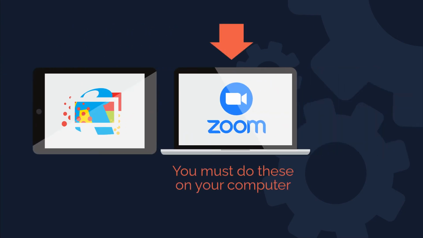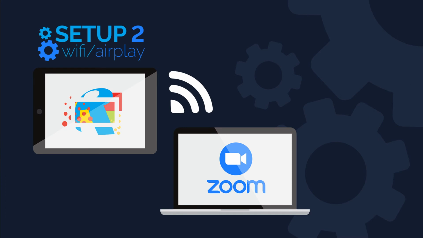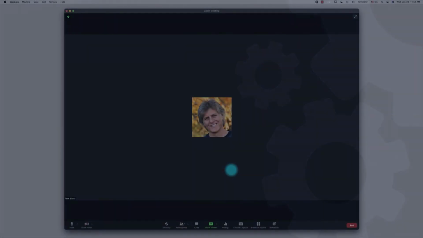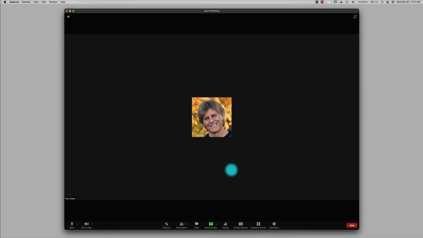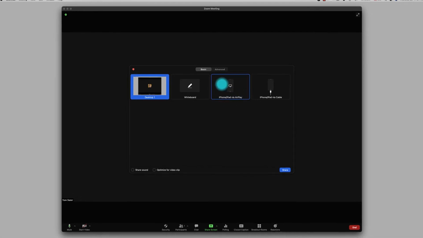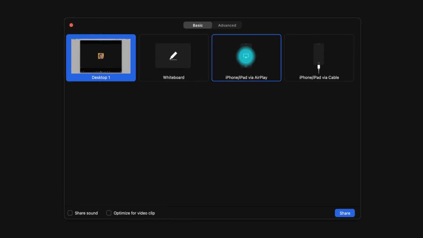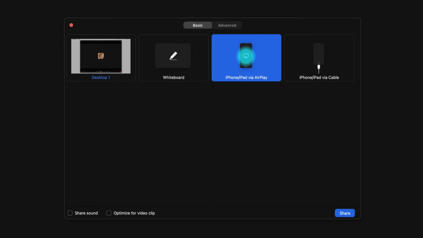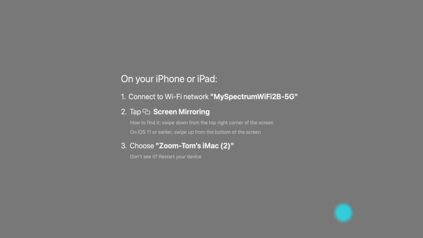And those 2 options aren't available on the mobile version of Zoom, so you'll need to set them up on your computer. I'm going to jump screens right now and do just that. Now on the desktop version of Zoom on my computer, I'm going to click this green Share Screen button. And then for the second option, I'm going to select this iPhone, iPad via AirPlay. I can double click or hit the share button.